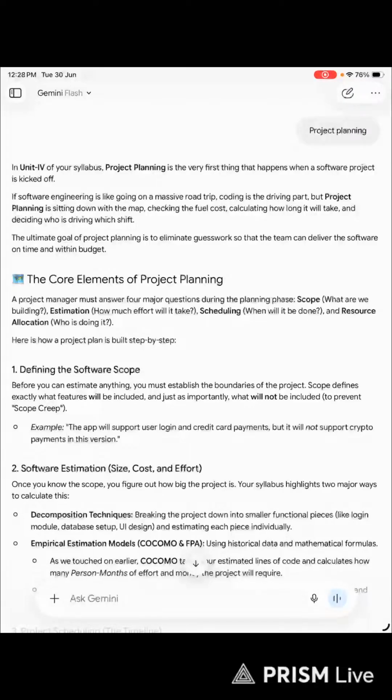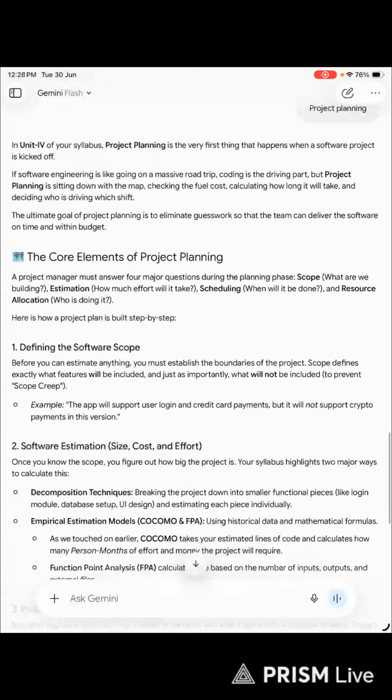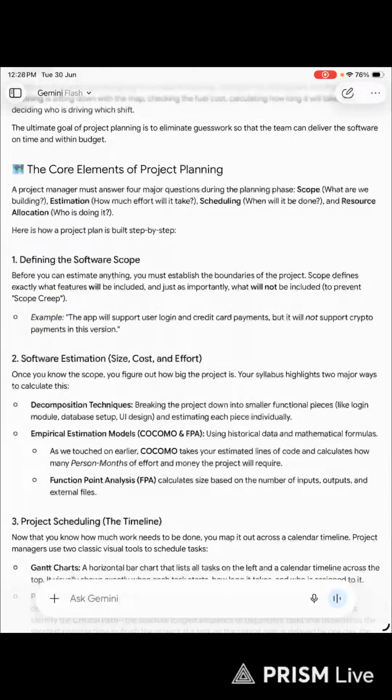Software estimation: size, cost and effort. Once you know the scope, you figure out how big the project is. Your syllabus highlights 2 major ways to calculate this: decomposition techniques, breaking the project down into smaller functional pieces like login module, database setup, UI design, and estimating each piece individually, and empirical estimation models, COCOMO and FPA, using historical data and mathematical formulas.